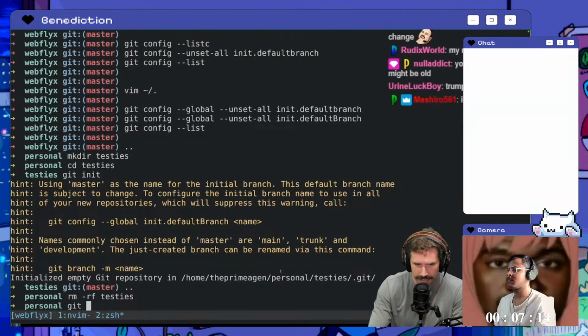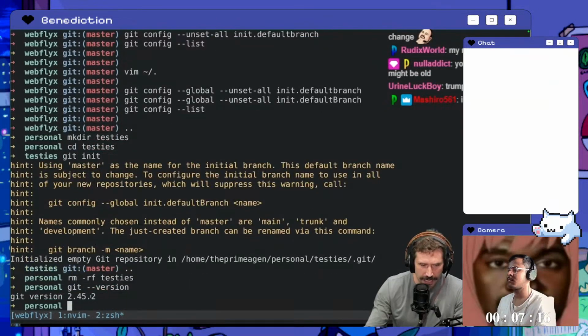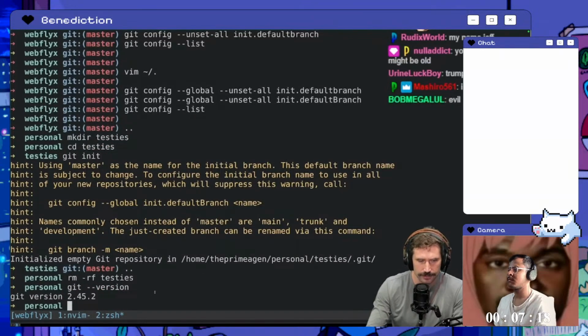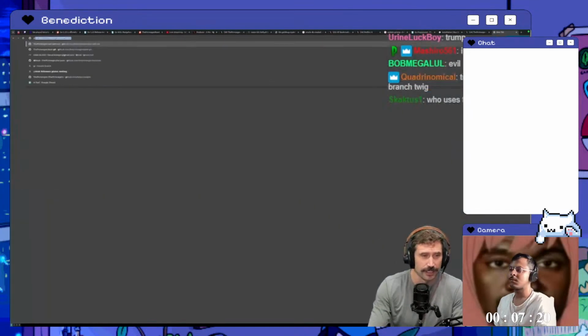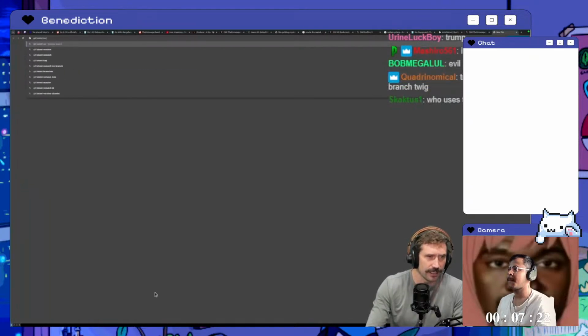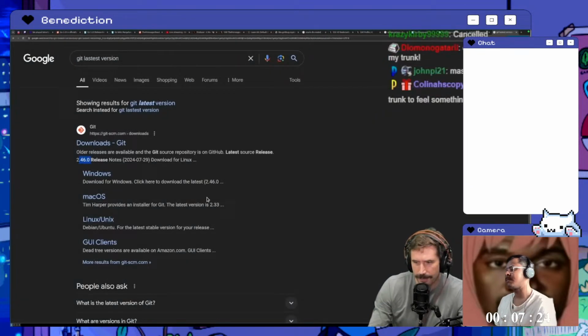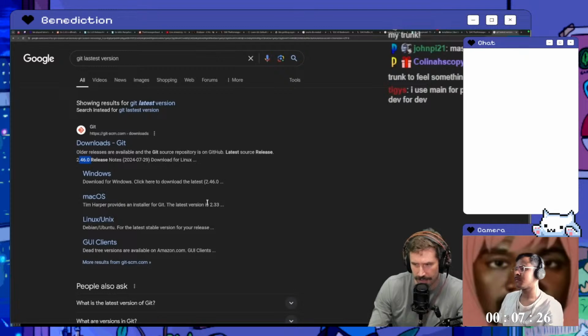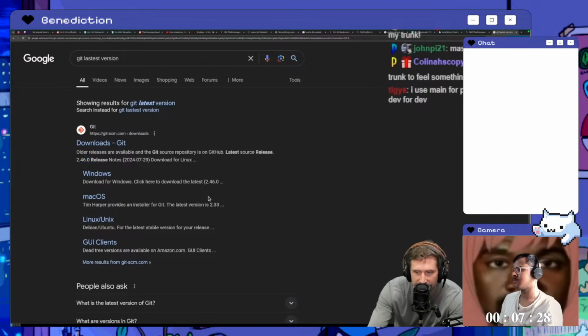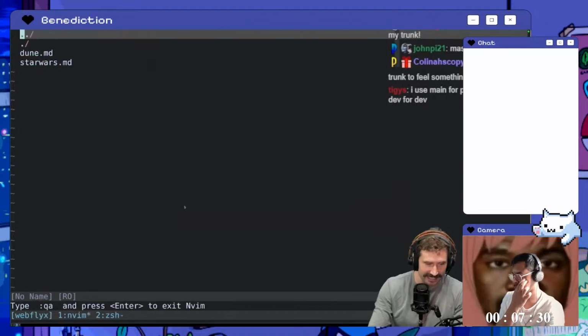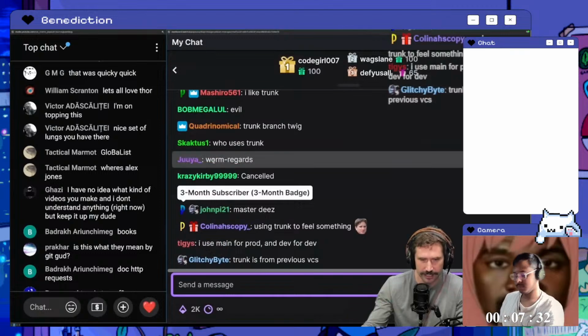Your Git might be old. Oh, it could be old. I'm on 2.45. It's pretty new. Git's latest version is 2.46. Yeah, I'm only off by a little bit. I'm using trunk just to feel something. Exactly. There you go. Okay, so now that we're here, there we go.